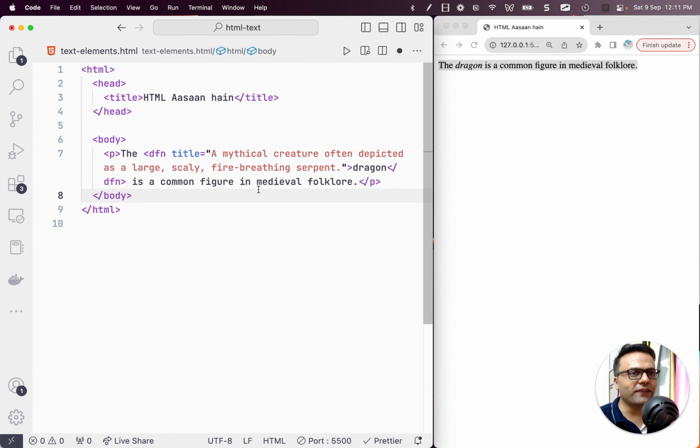So we are defining dragon in this section, in this context, right? And if we want to give some extra bit of information about dragon to our friends who are using assistive technologies, we can use the title attribute and give it a little bit more information.